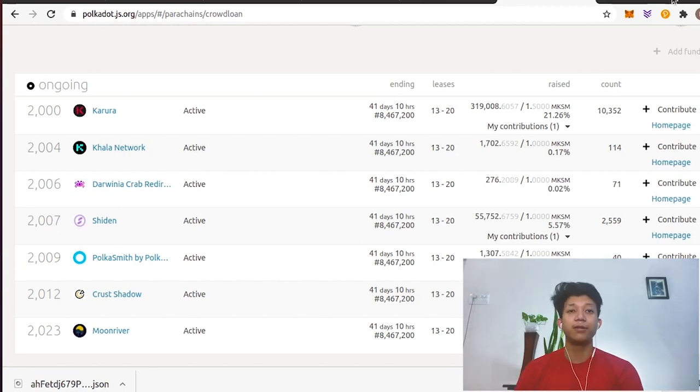Also, you will be able to see a my contributions option right over here, this one. That also means that you have completed the crowdloan. That's all there is to it.